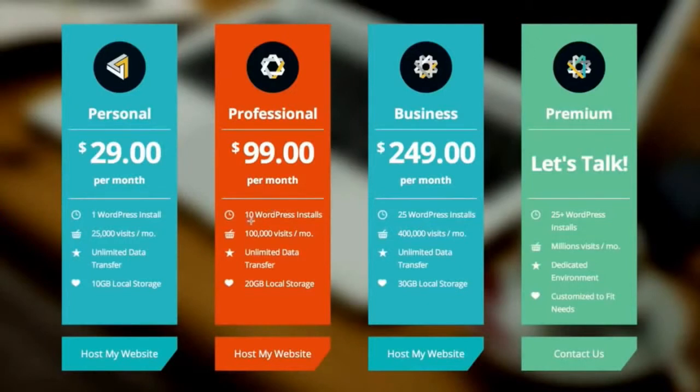It lets you have 10 WordPress installs, 100,000 visits a month, unlimited data transfer, 20 gigs of local storage for $99 a month, which is exactly what I need and exactly what I'm looking for, since I have a lot of WordPress sites that I drive a lot of traffic to, and I want those features that make WP Engine a unique service. And then, of course, there's the business plan here that's $249 a month. That includes 25 WordPress installs, 400,000 visits a month, unlimited data, and 30 gigs of local storage.